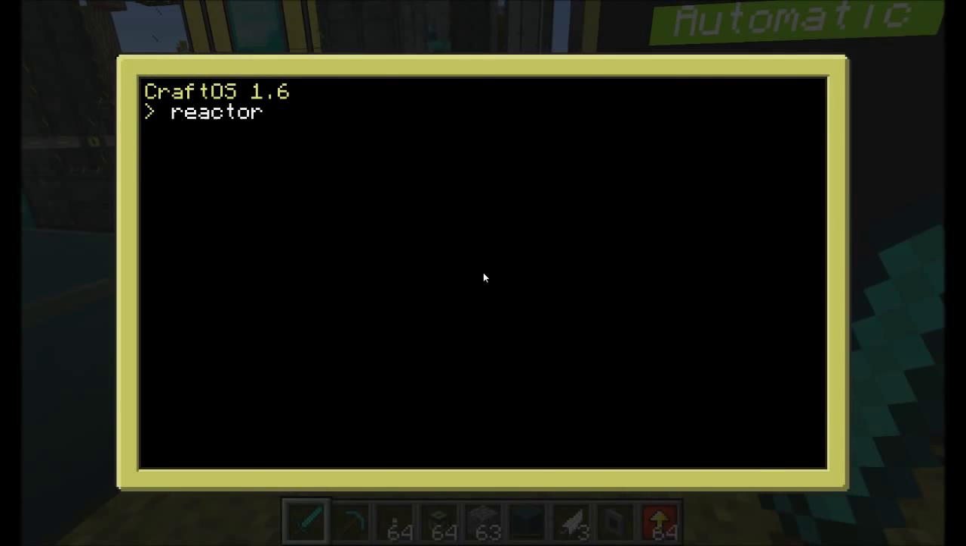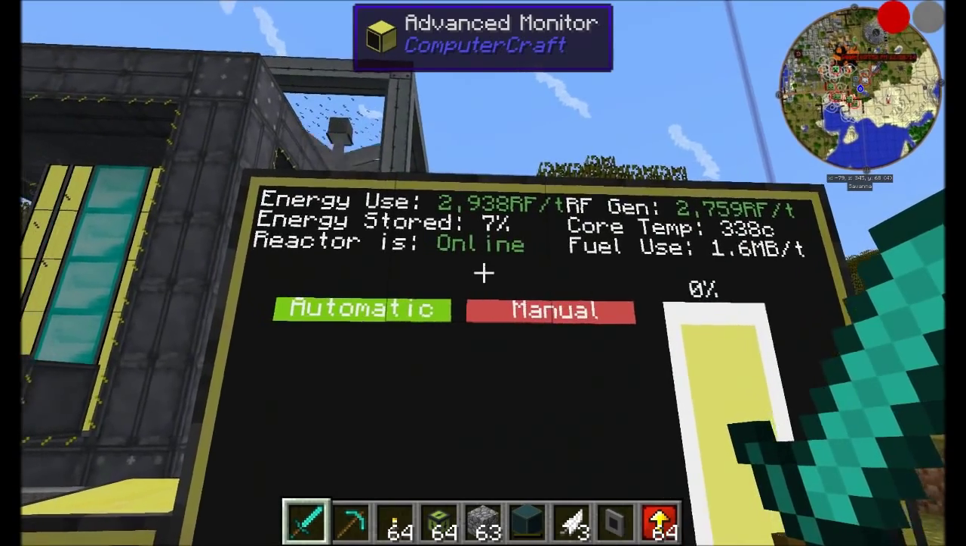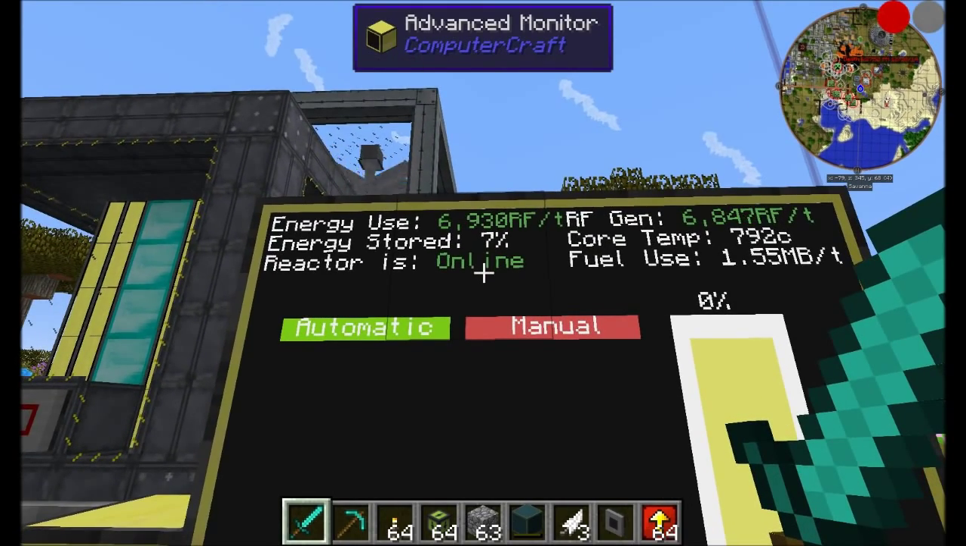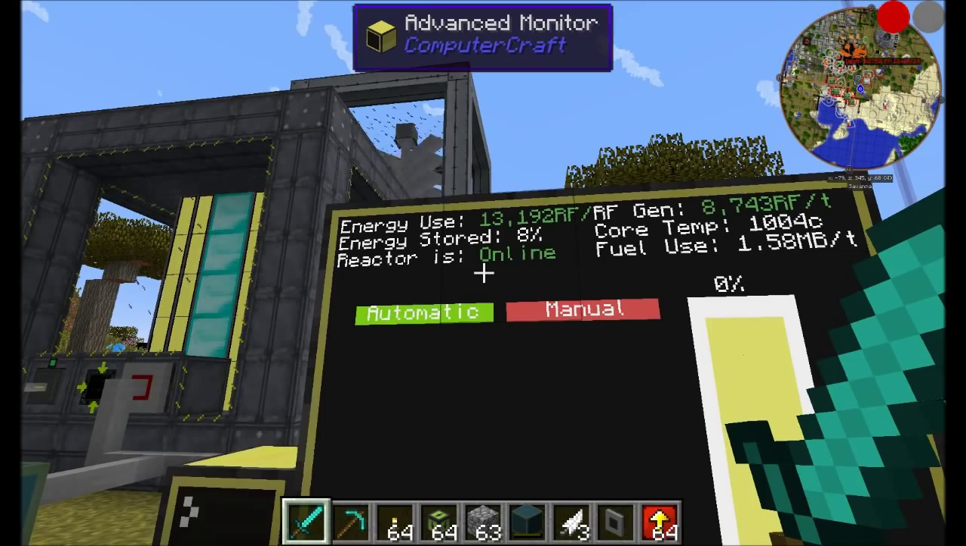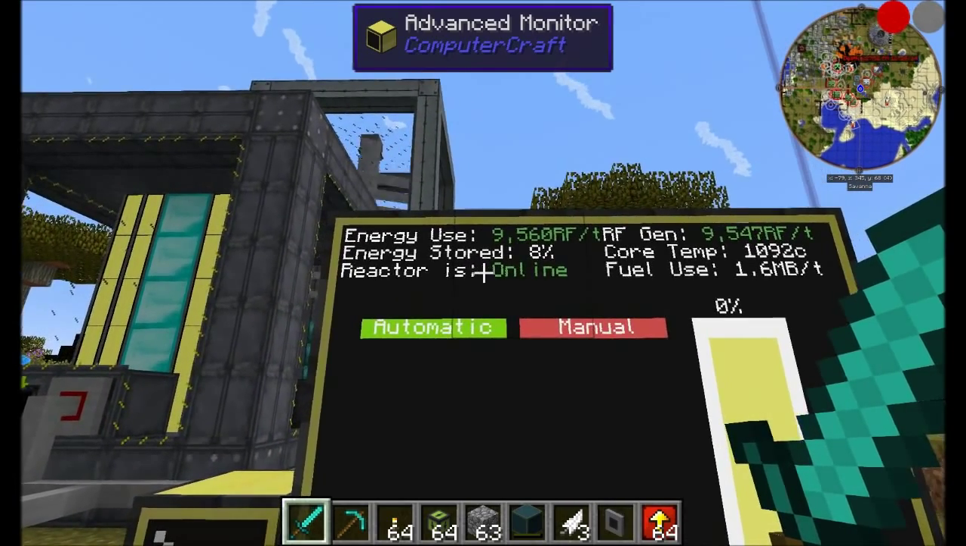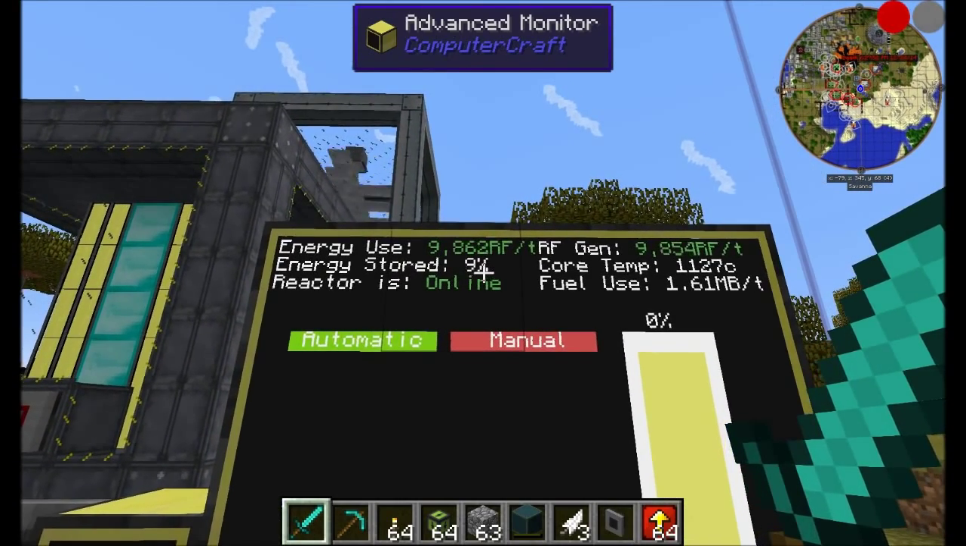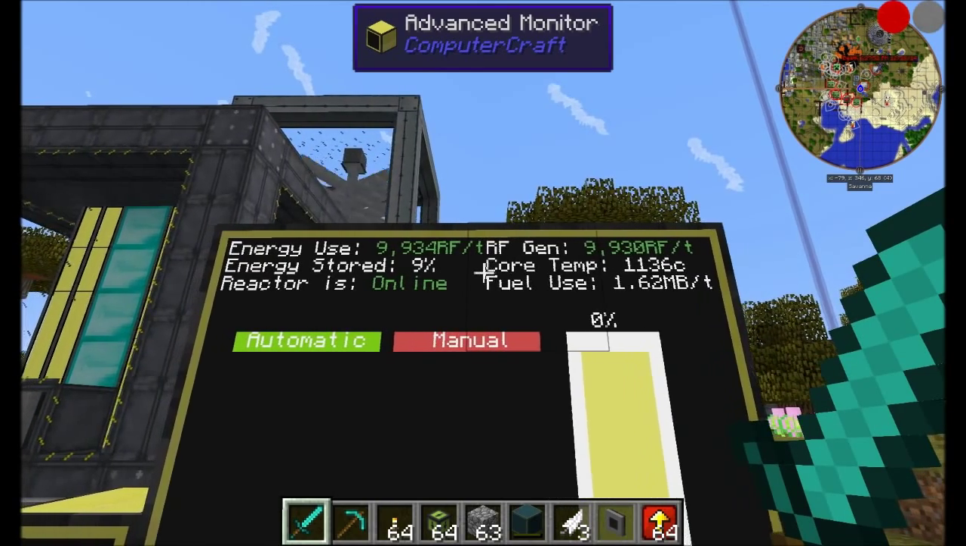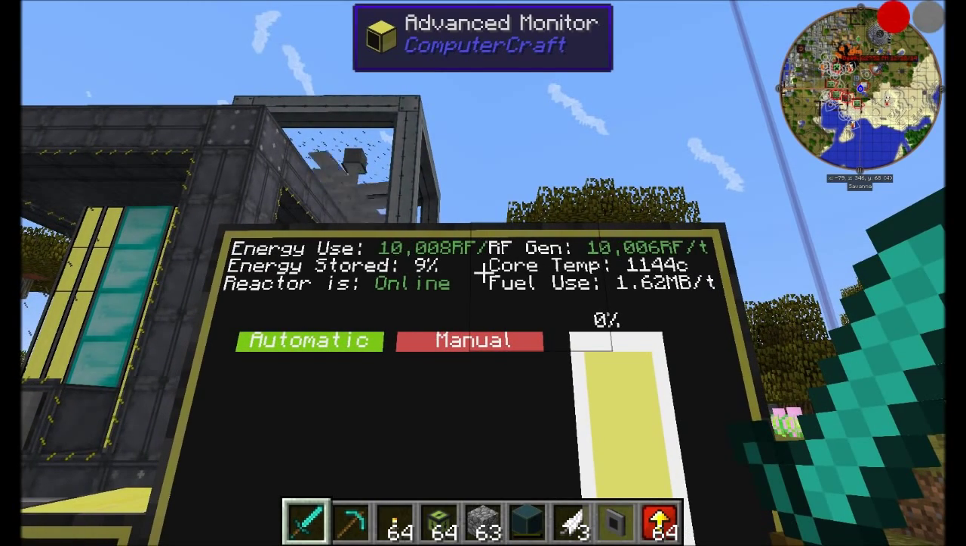I'm going to run the reactor code again. It should automatically detect that the energy stored is less than 50%, so it will automatically turn on the reactor. Once the energy stored in the capacitor bank reaches above 90%, it'll automatically shut off the reactor.